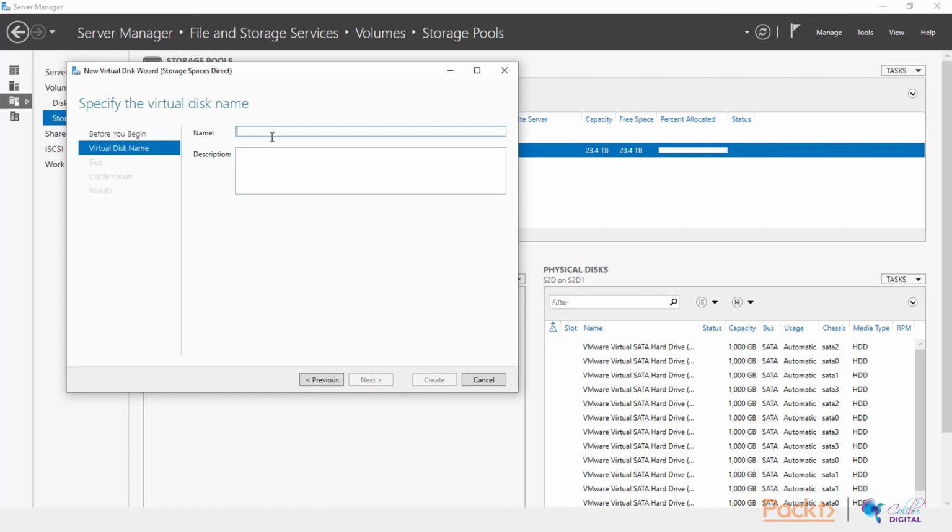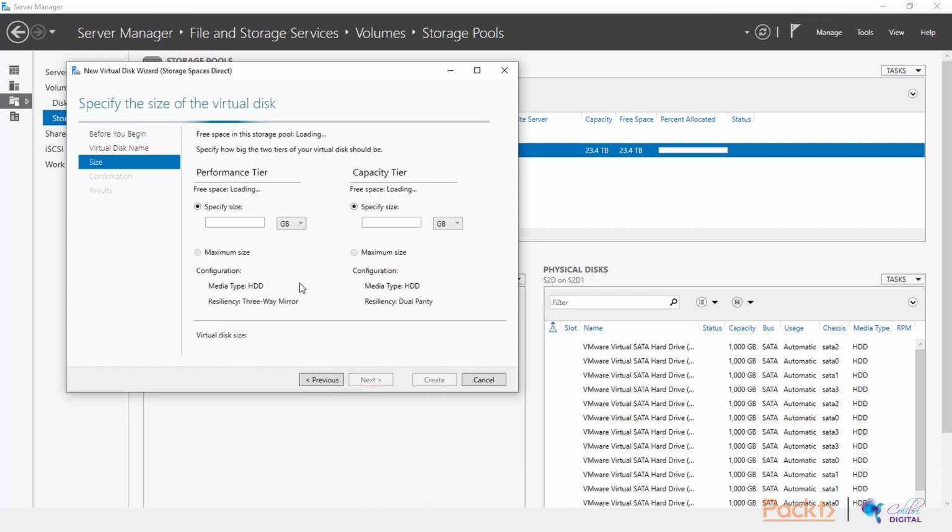I'm going to call it S2D-LUN1 just for consistency as we did with our previous cluster. And what's different here than in the previous video where we created a virtual disk is that here we are going to be presented with the two tiers I was talking about, the performance tier and the capacity tier.